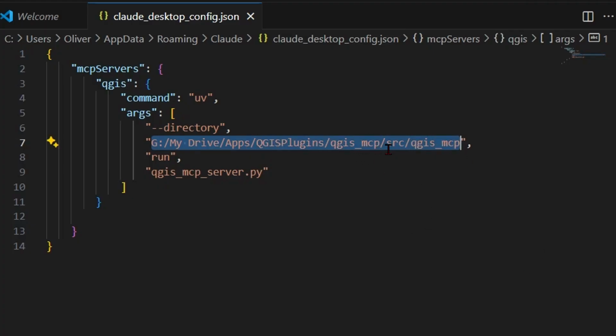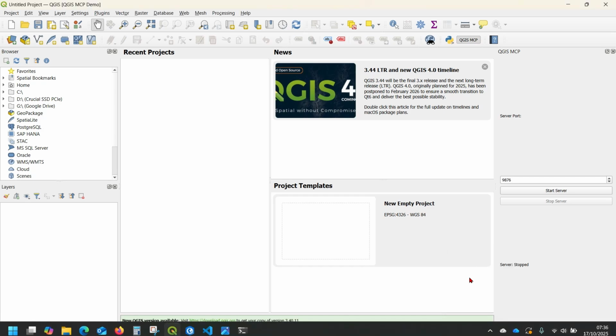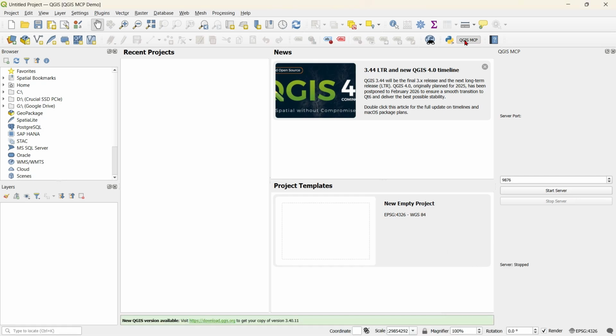So you need to point it directly to where you downloaded the repo. So it's got to be QGIS MCP SRC QGIS MCP. So this front bit will be different for you because your machine has a different setup than mine. So make sure that's the absolute path. Once you've done that, you can save it. And then a final thing that I'd recommend is to go into Claude in your system tray and just quit that. And then you can, in QGIS, start your server.